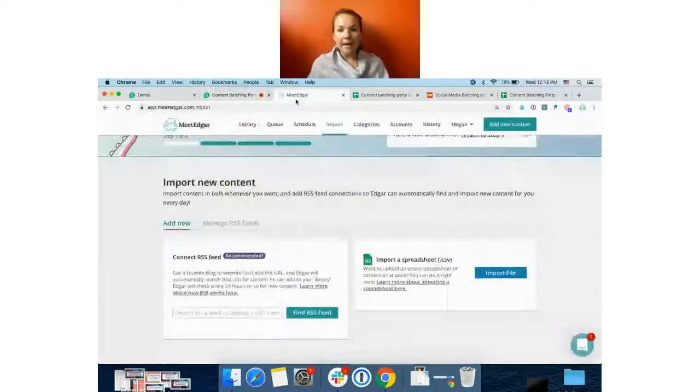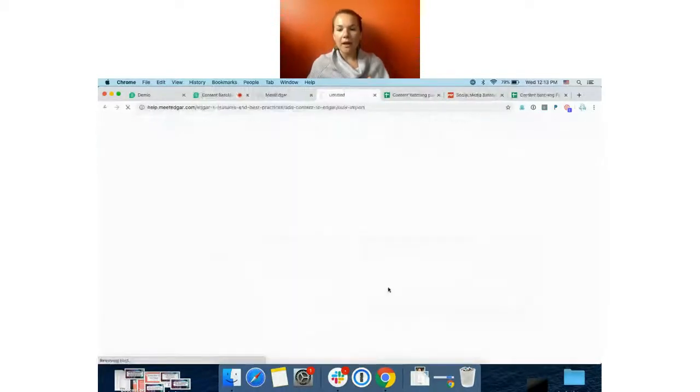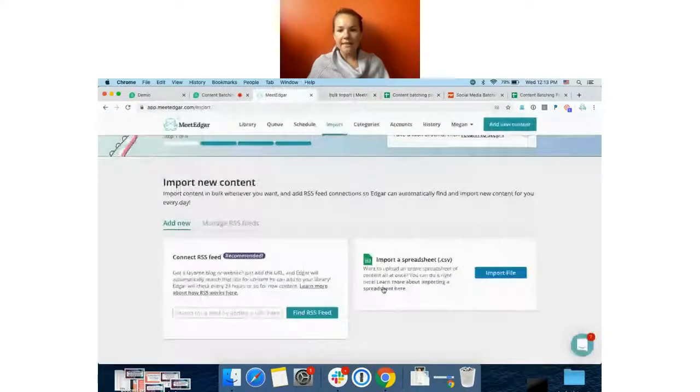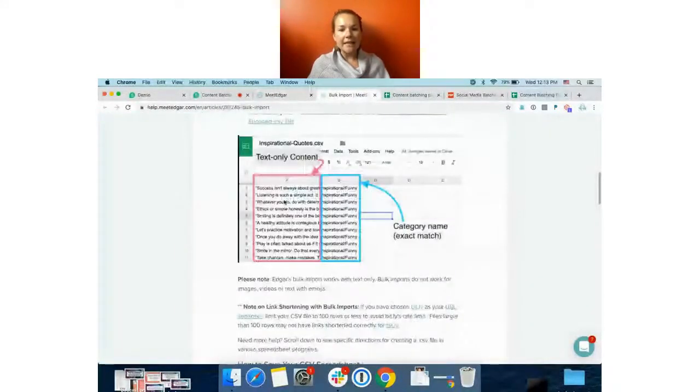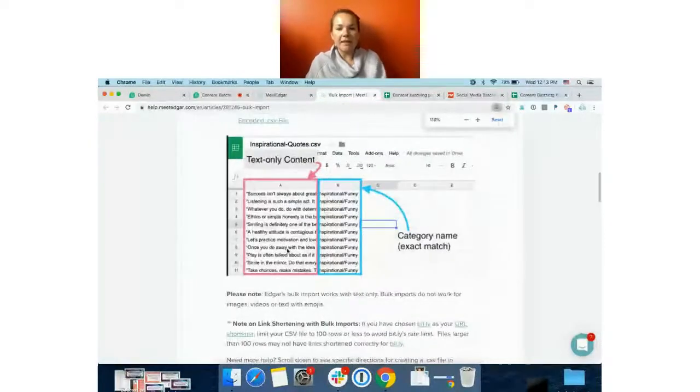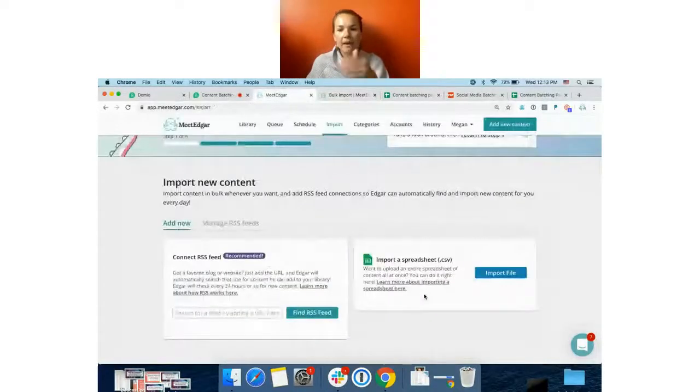It's a super simple setup if you want to make your own spreadsheet as well. You'll notice that I just clicked this hyperlink and I'm directed to our help center where you can see the setup of the spreadsheet is just going to be the category in column B. It's got to match exactly what the category in Edgar is, so no different spacing or anything like that. And then the status update in column A. Upon uploading it, Edgar will prompt you for the account connections. And again, a great way to get multiple status updates into Edgar at once.